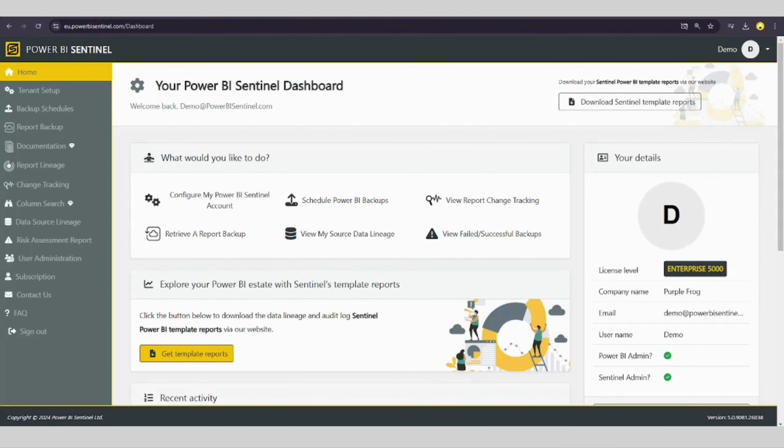And that concludes this user guide on how to use the Power BI Sentinel portal. Stay tuned for upcoming user guides on how to use the other elements of Power BI Sentinel.